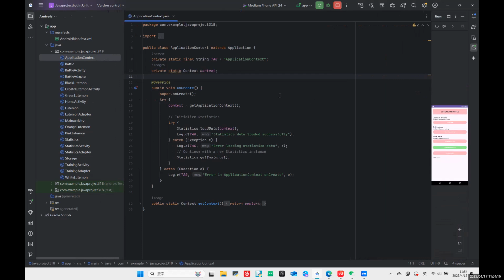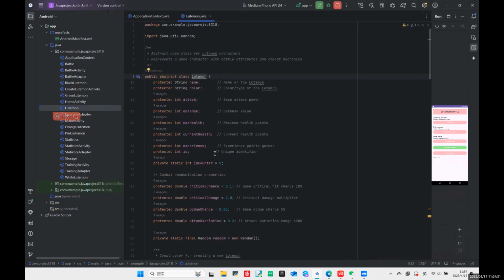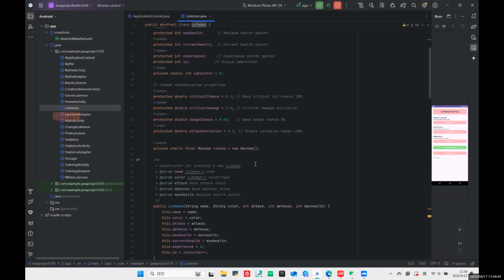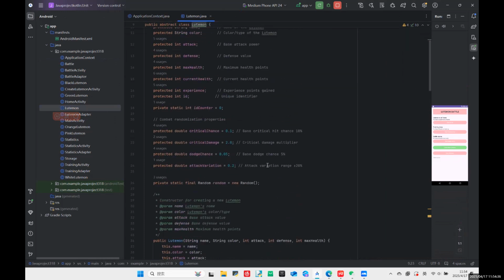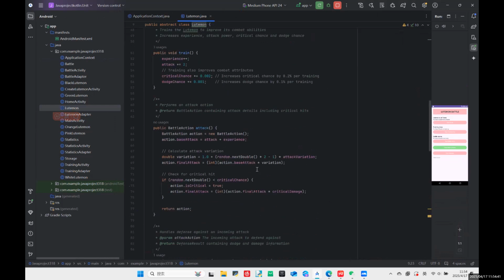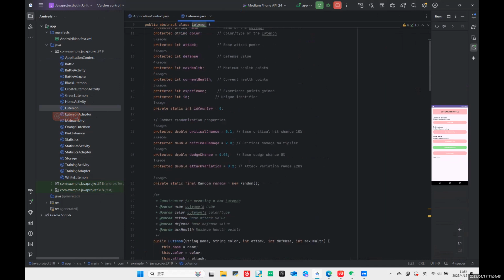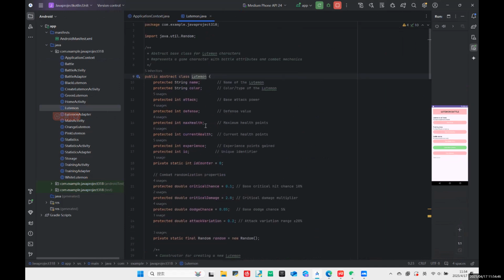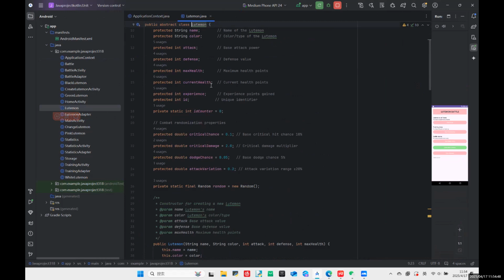So in this project, the first thing I want to introduce is the base class. First, we have the root pointer, and this is the core class of the entire game, defining the rootman's basic properties and behaviors. The basic properties are the name, color, attack, defense, the max health, the current health, the experience and the ID.